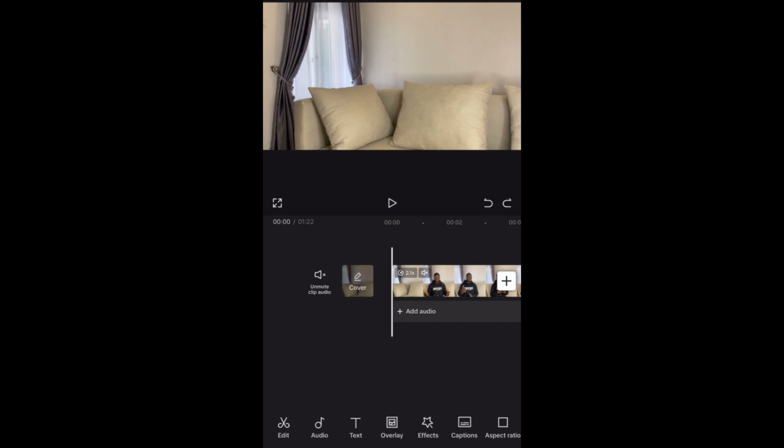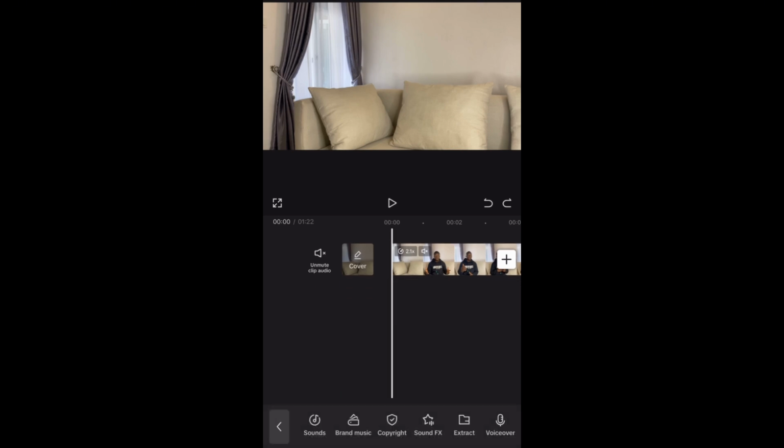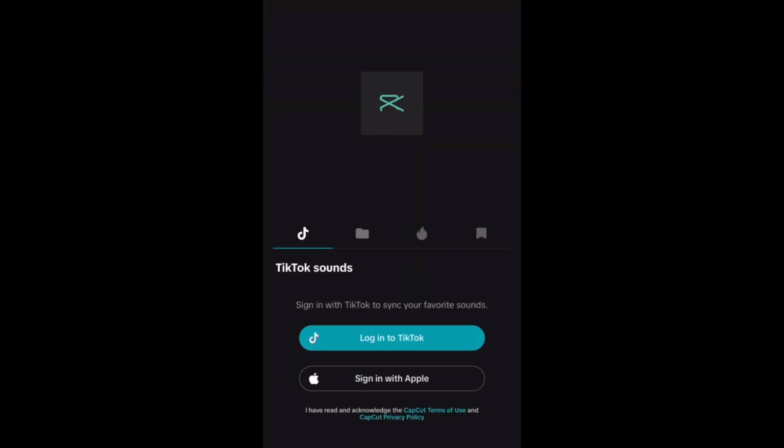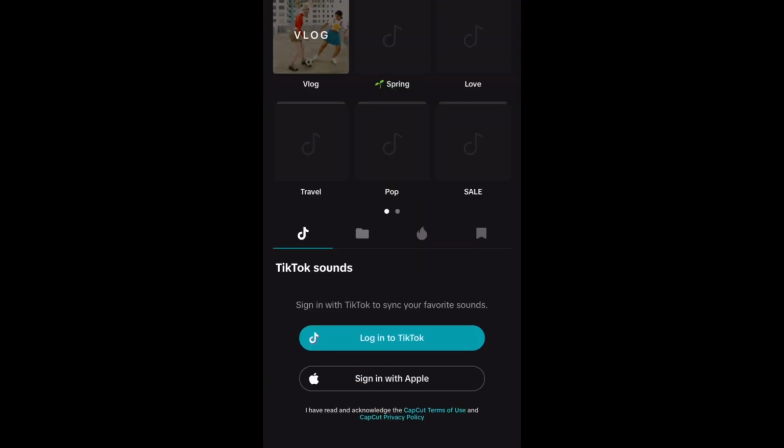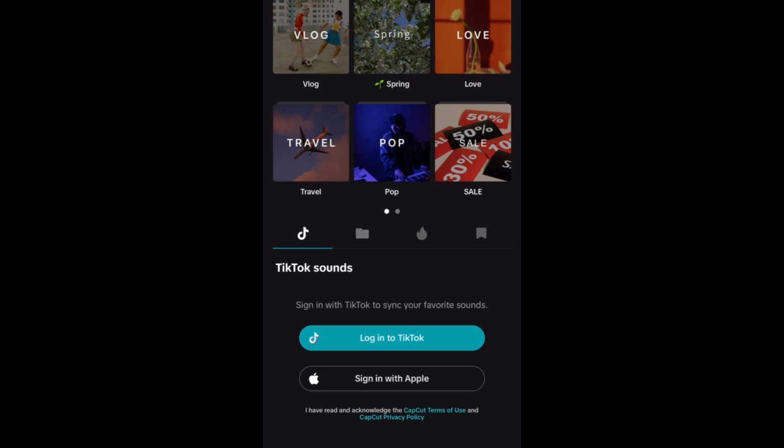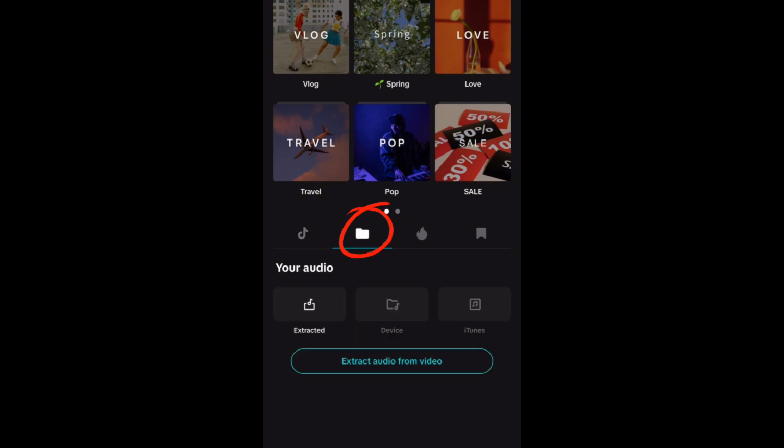So the next thing right here is audio. Audio is what you actually use to add your music. Here is sound. If you click on this sound, you can come here and import any music you want. But basically, if you are editing for YouTube, I don't advise you to use this music. All you need to do is to come right here and click on this file. Once you click on this file, you can see extract audio from video right here.